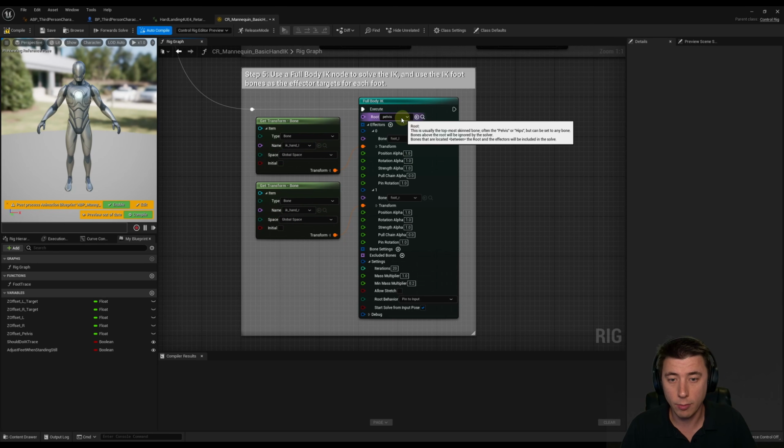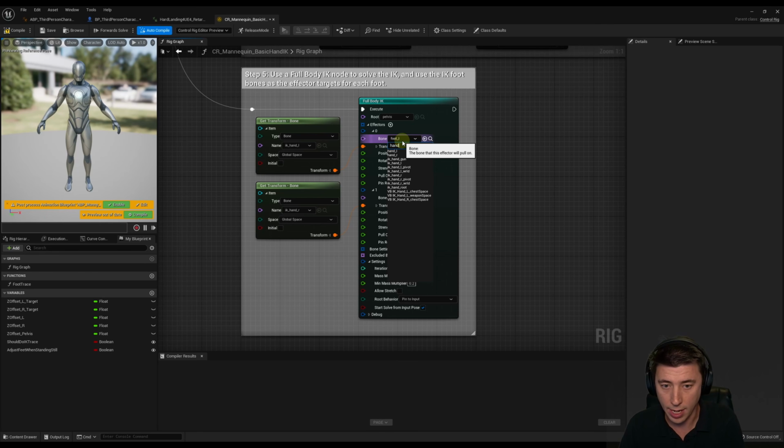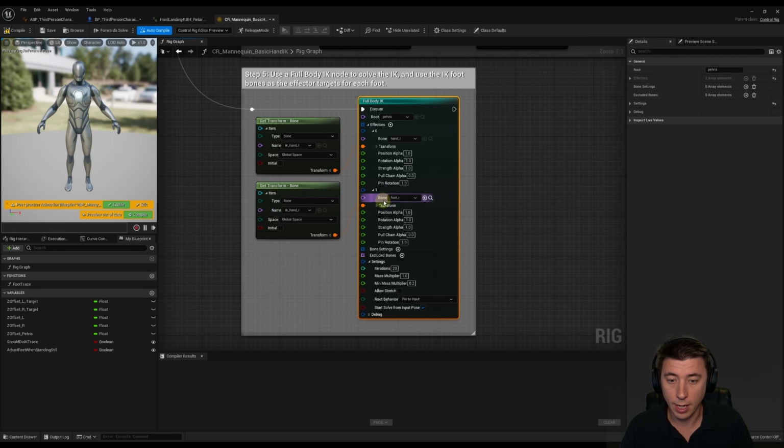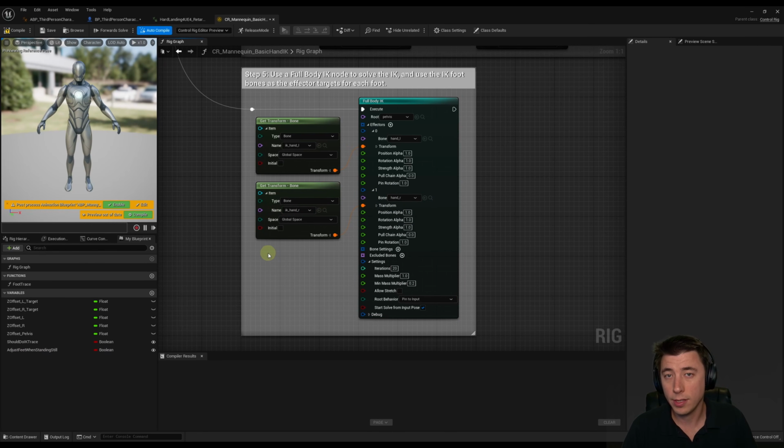And then over here on the right, we got to keep pelvis here because we're still doing full body IK, but this is going to be hand L. So we're mapping IK hand L to the actual hand L, and then we're doing IK hand R to actual hand R.